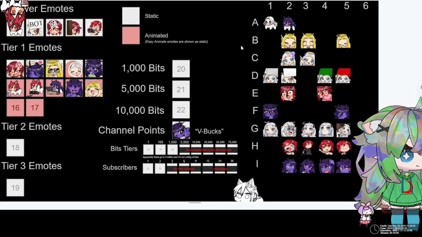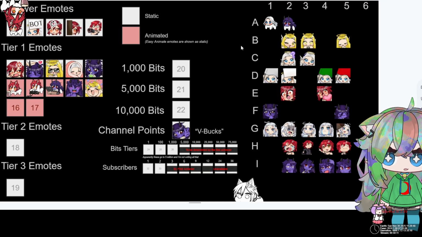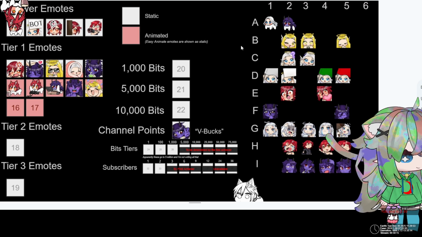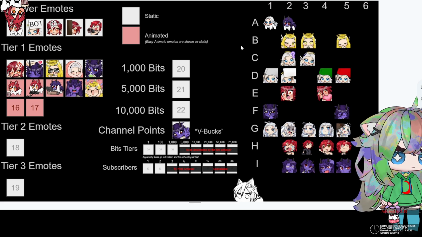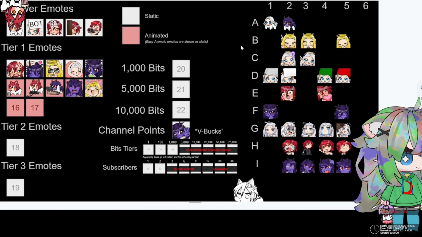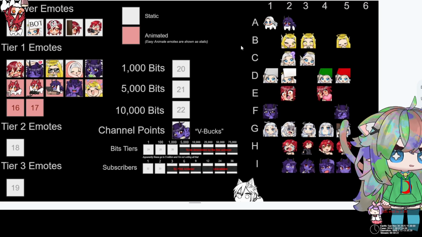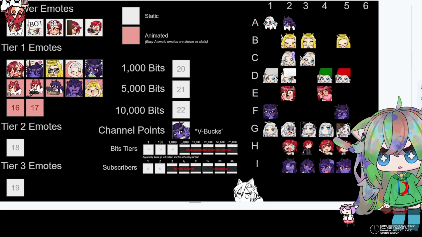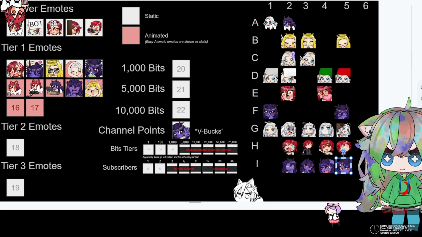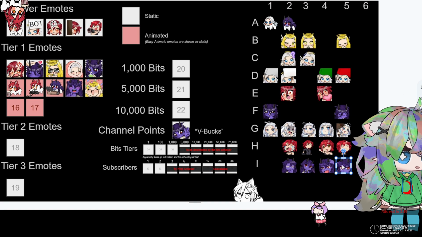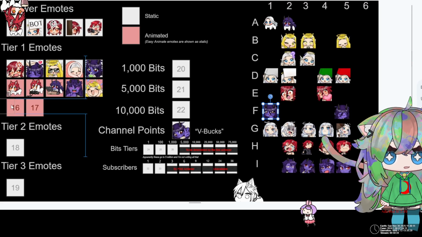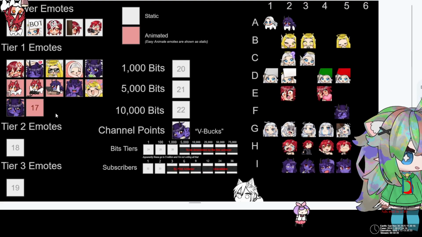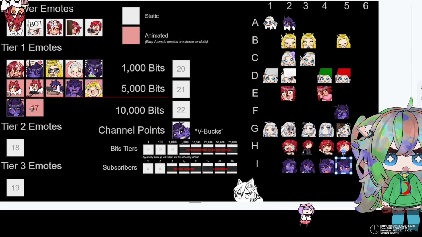We have still 2 animated emote slots. What shall we choose? F1 I6. There is nothing in I6. I6 isn't. Do you mean I5? And F1 is the heh emote. I'm going to assume you meant I5.